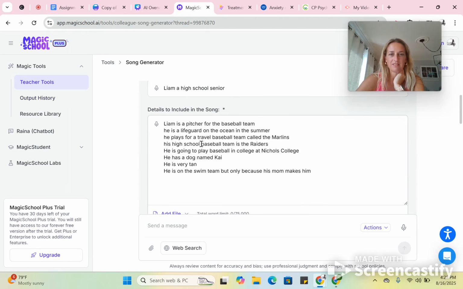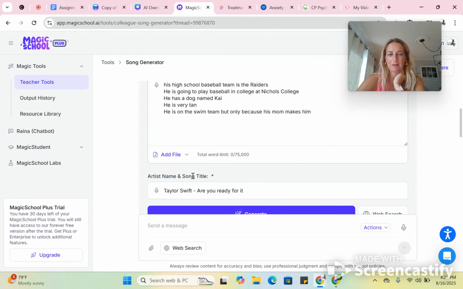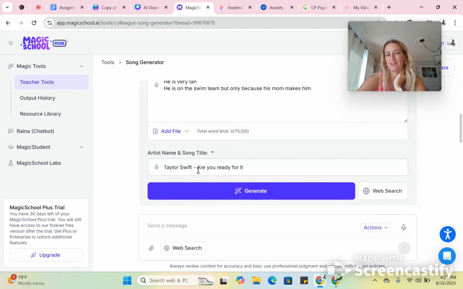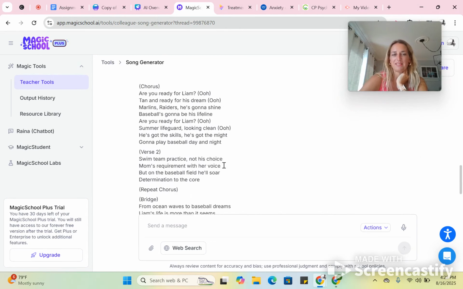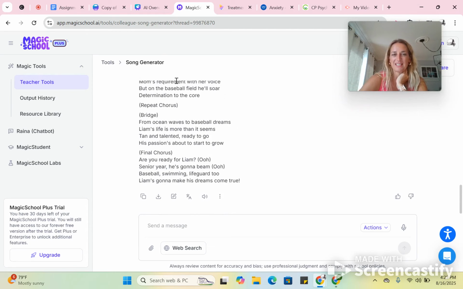I just put in his name and then some information about him, and you pick the song and the artist that you want it to match that new song to. You hit generate and it pops this up with the different verses and things. It's pretty great and funny.